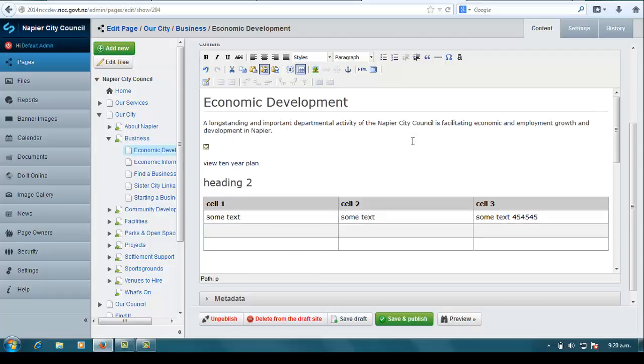Okay, so the last thing I'm going to show you is how to use the styles drop down. The styles drop down is where we create custom styles that we can use. So if you're using the site and you think, oh, I'd really love to be able to do this type of styling or this type of color, just get in contact with the web developer and we'll see if we can create that as a style that we can use all the time.